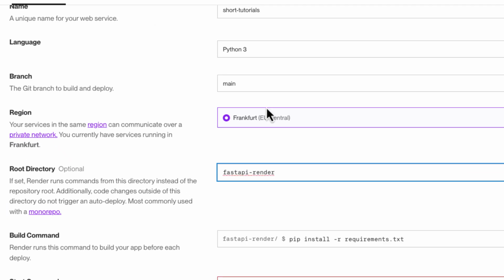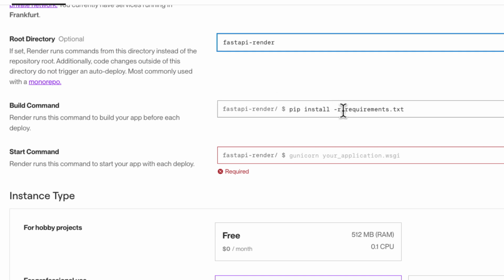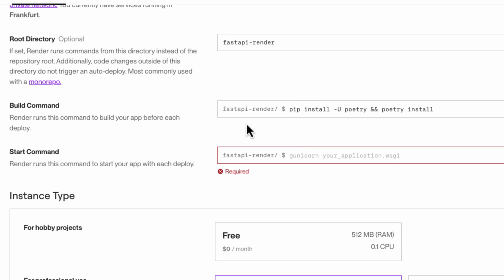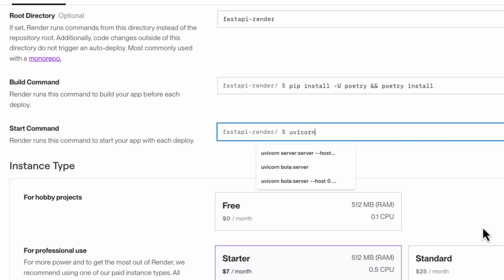So we paste that here, and then we are going to configure the build command. How do we install the dependencies? So because we use poetry, what we're going to do is we're going to say pip install upgrade poetry and poetry install. And that's our build command. And then how do we run the application? So in this case, we're going to use uvicorn. So uvicorn server colon server. We're not going to do the reload thing here because we're not going to be watching the files.